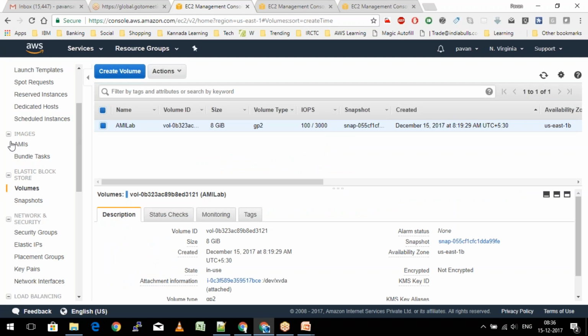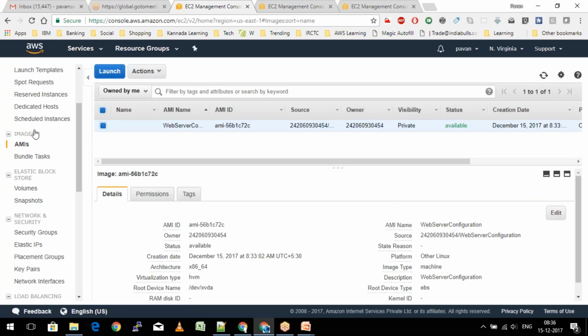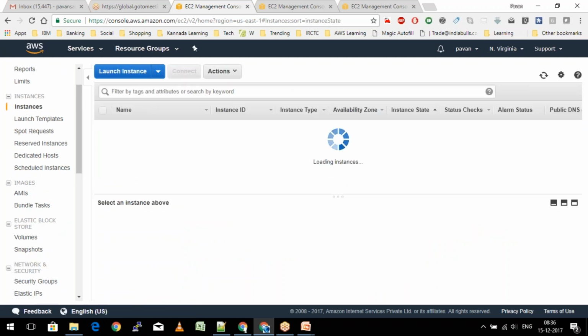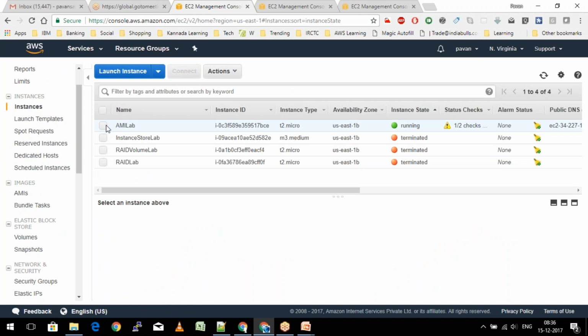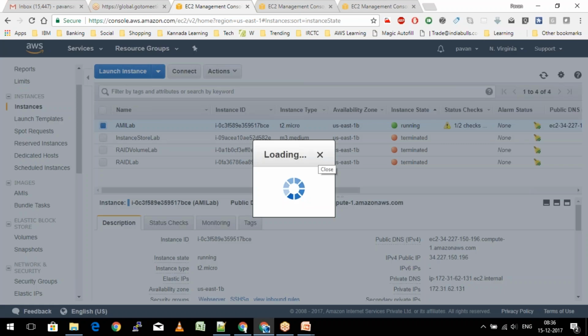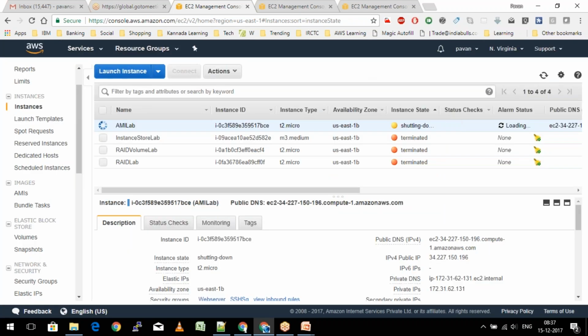Okay, so I guess the AMI should have been created by now. Yeah, there it is, available. Now I'll quickly go ahead and terminate the instance which is currently running. I do not require it anymore. Let's say some problem happened and I unfortunately had to close this off. But luckily I have the AMI, which is going to help me out in this case.